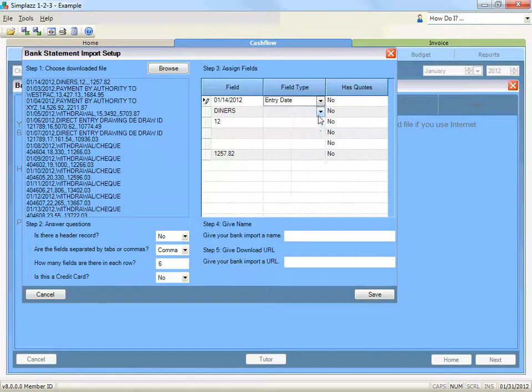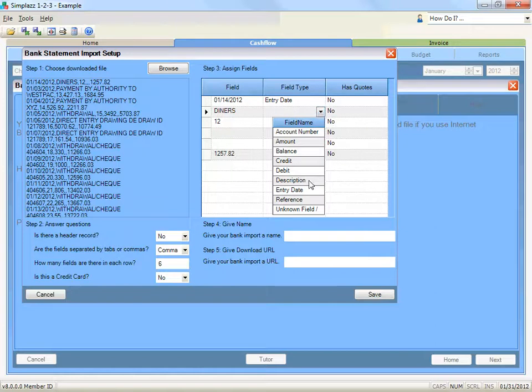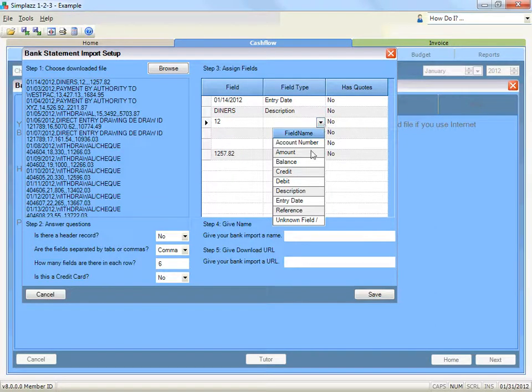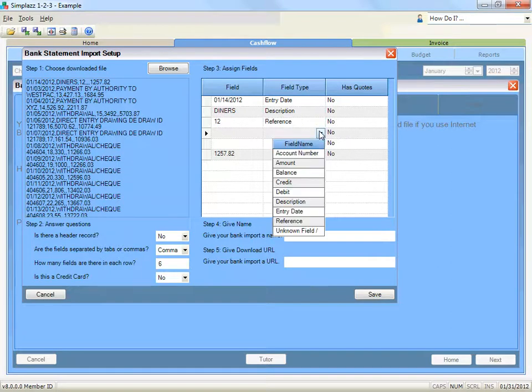So, in our example, the first field is the entry date. Field 2 is the description. Field 3 is the reference or check number. Field 4 is money out of our bank account, so that needs to be classed as a debit.